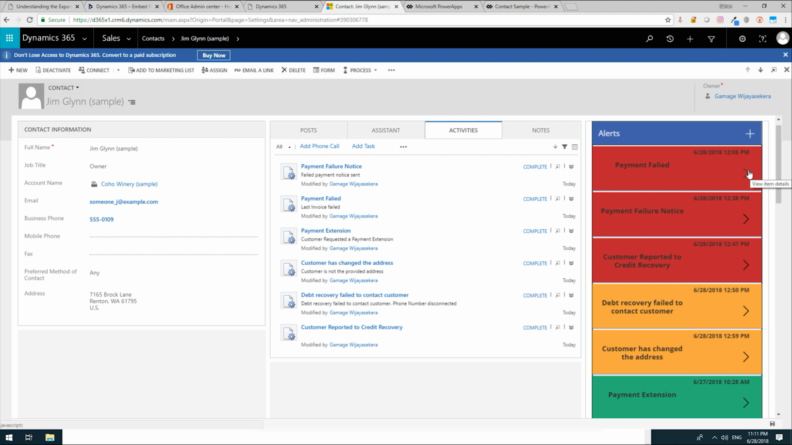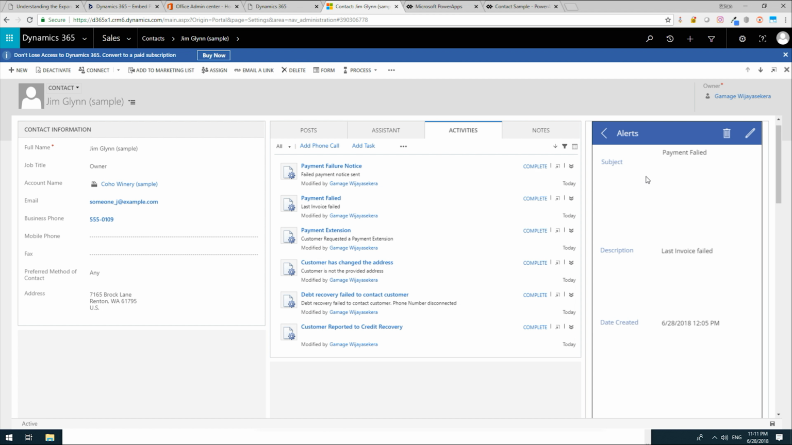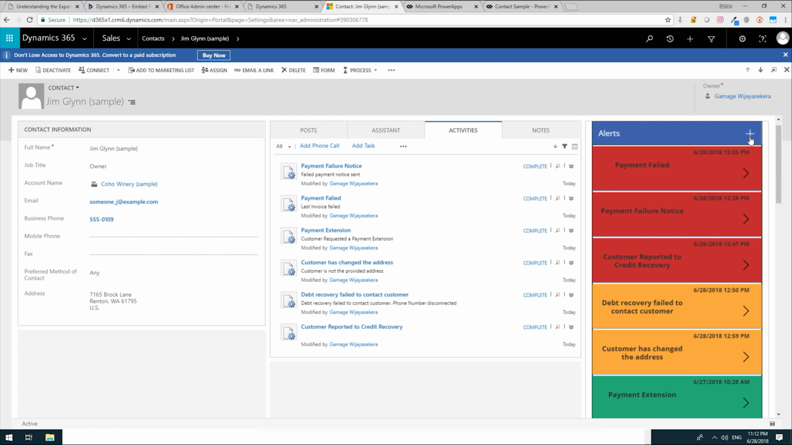And in my PowerApp, I have a series of low, normal and high priority alerts. If I want to see details of any of these alerts, I can click on this button, and that will show me all the details of this particular alert. If I want to edit any of these alerts, I can do that right within the PowerApp itself. I can do the edit and hit save. And if I want to create any new alerts, rather than going into activities and creating it, I can create the alert right within the PowerApp itself.